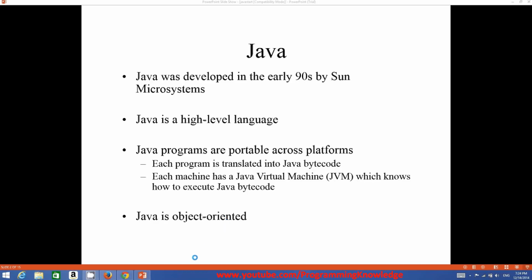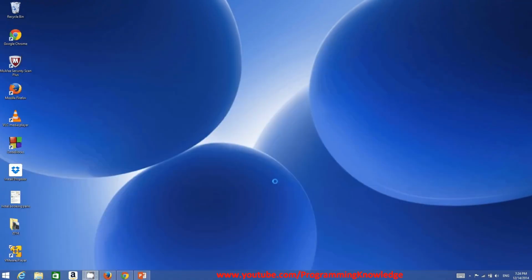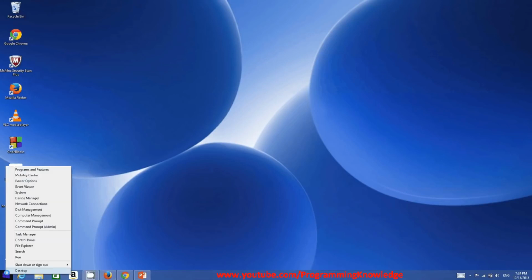So now, first of all, we need to install Java on our system, and it may be possible that Java is already installed on your system, or it may be possible that you have never installed Java on your system. So how to check whether Java is installed on your system? It's easy. If you are on Windows 8, you just need to right click your start menu button and open command prompt from here.